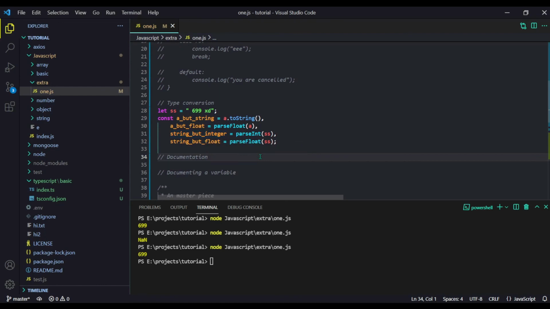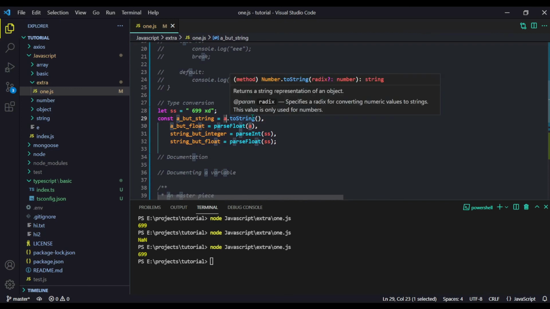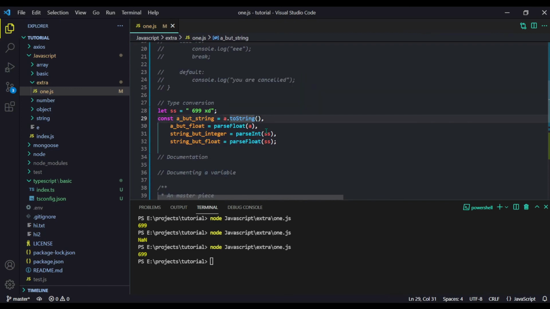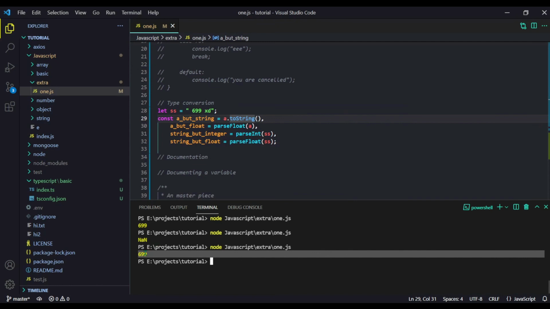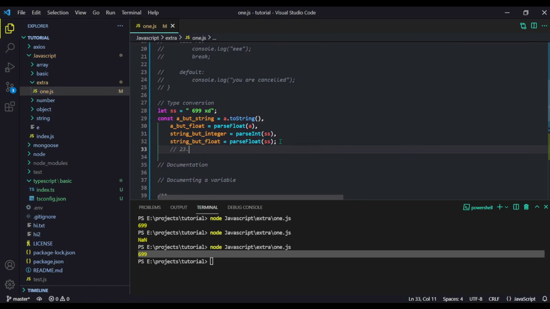And then comes, how will you convert a number to string? It is just your variable, and then you type this function .toString, and bang, your number is a string now. And if you don't know what integers and floats are, integers are any number like this 699 without any decimal value, and a float is any number with some decimal values. For example, 23.20. All right.